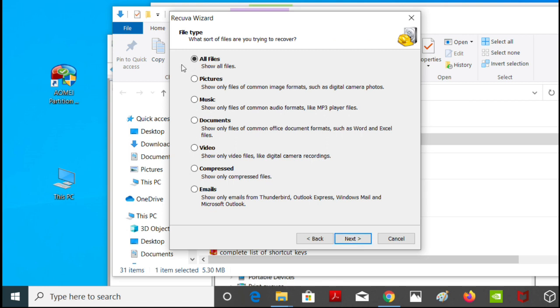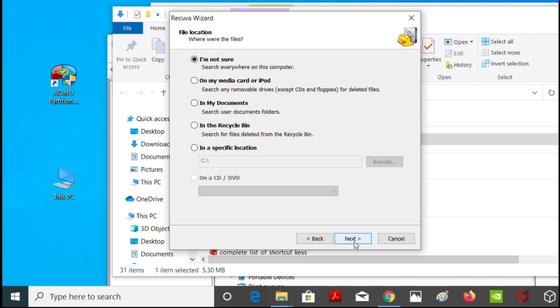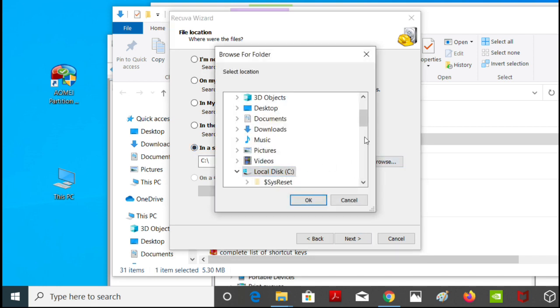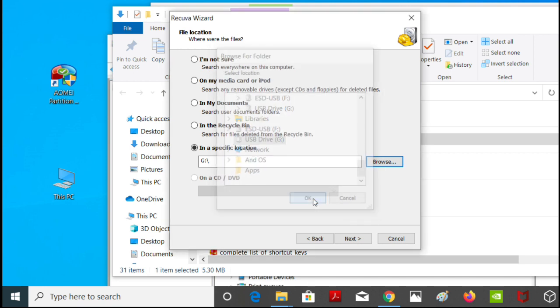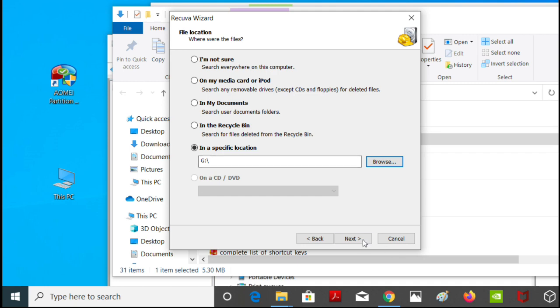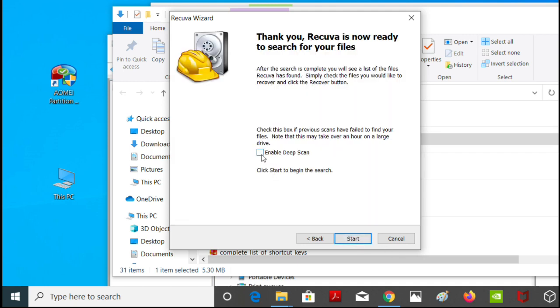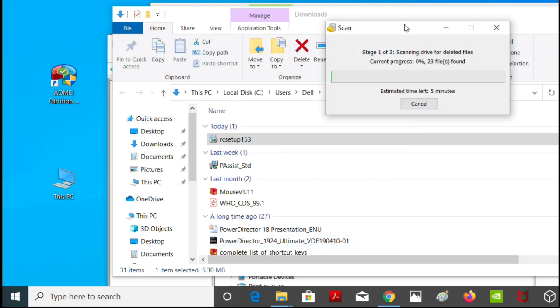And what you want, whether you want all the files to recover, or you want to recover pictures, music, and whatever. Currently I just want to recover the video files, but currently I have checked for all files. Now you're going to select the drive from where you want to recover. So G drive is the drive from where I want to recover, from the pen drive. And then you can even run the deep scan.